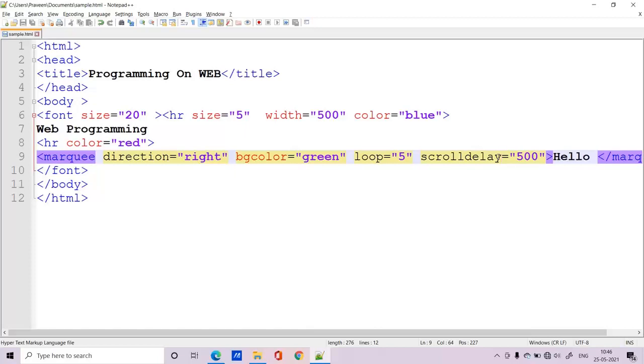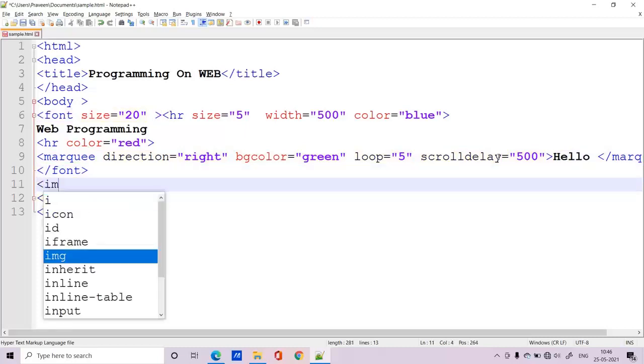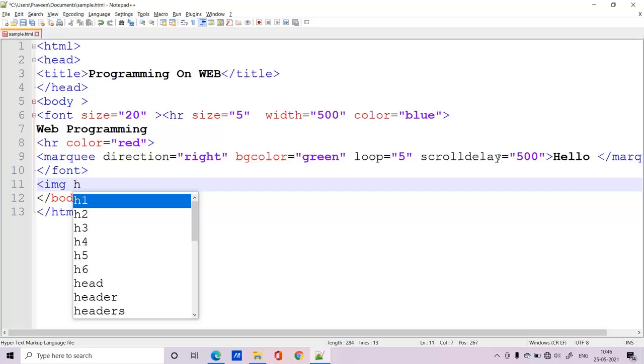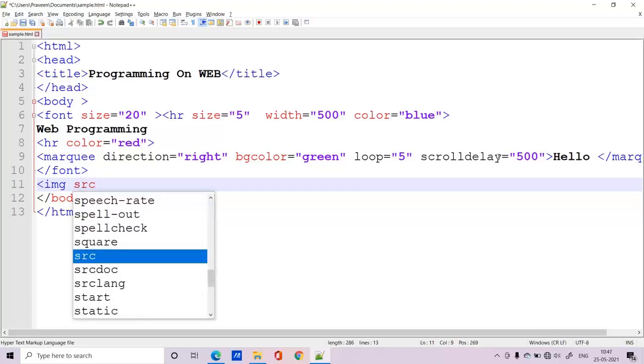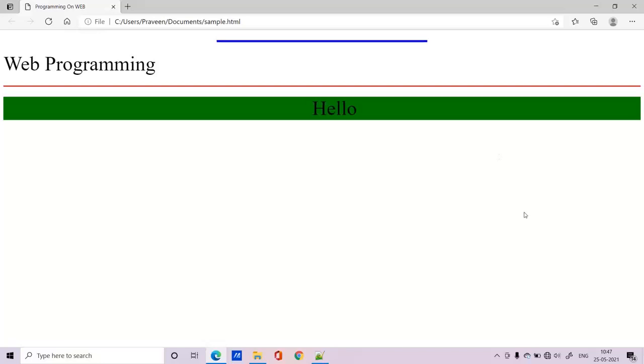Okay, so next we will go for one more tag, which is the image tag. How to add an image? We have a tag called img. It has a property called src, which is nothing but source. This property represents the location. So we have img and an attribute called source. This source represents the URL, that is the location of the image. For this I need to copy the location of any image.